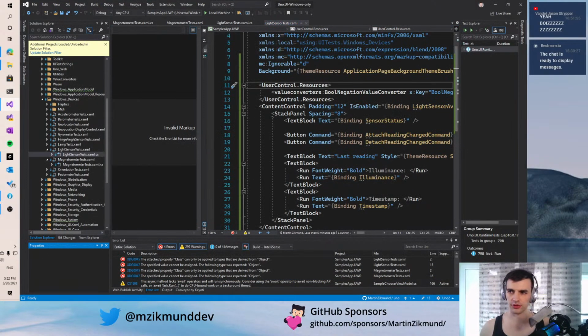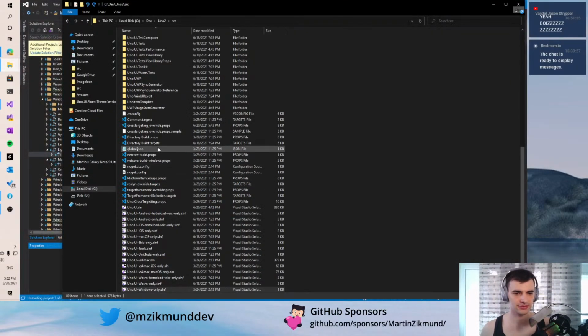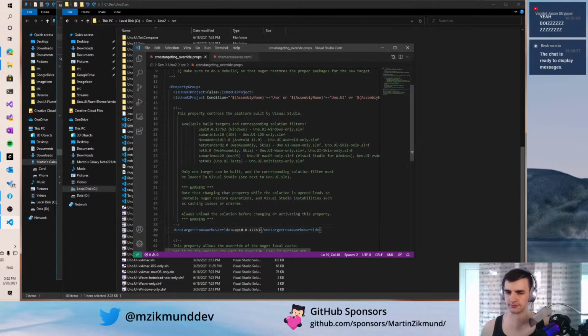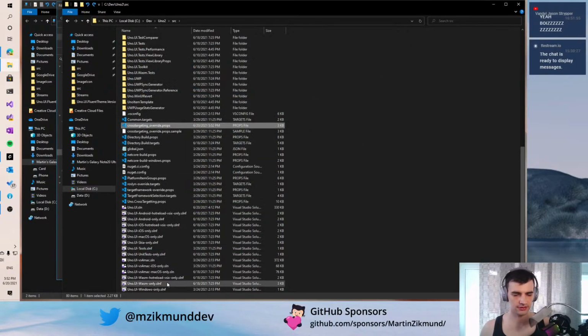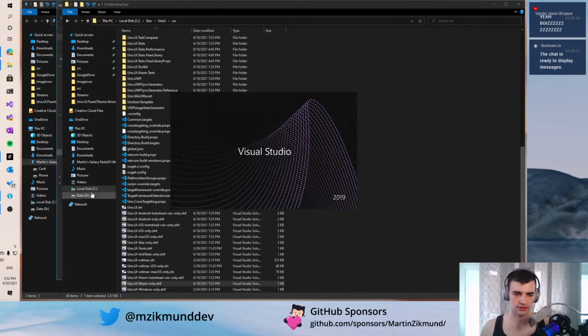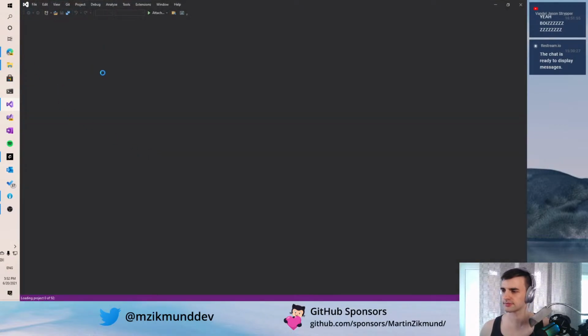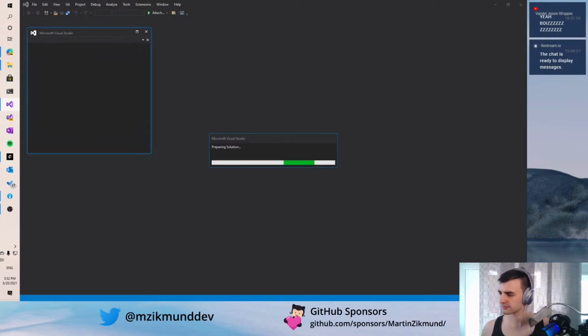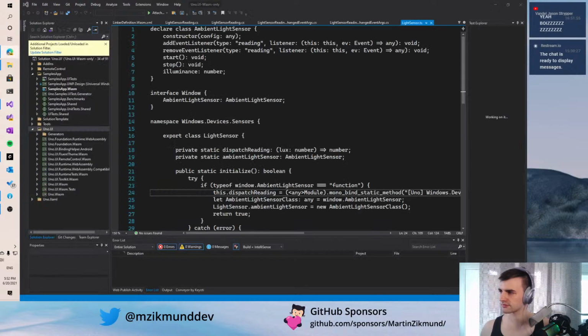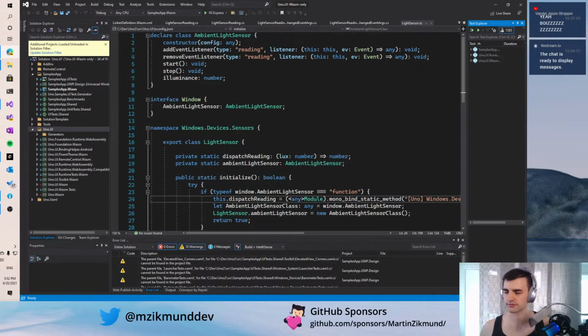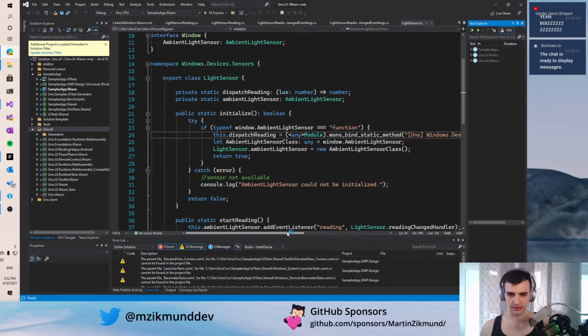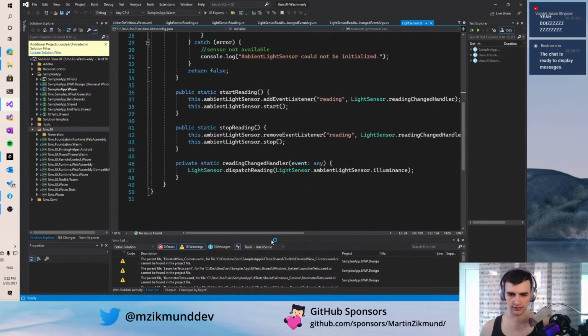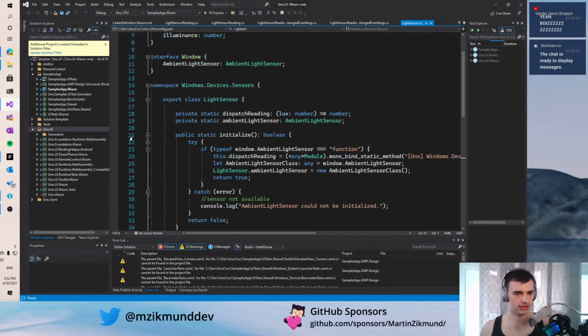And let's now switch back to WebAssembly and actually test it. .NET 5. And let's run it on WebAssembly. All right. Just verify if we didn't forget anything. But it seems pretty nice.